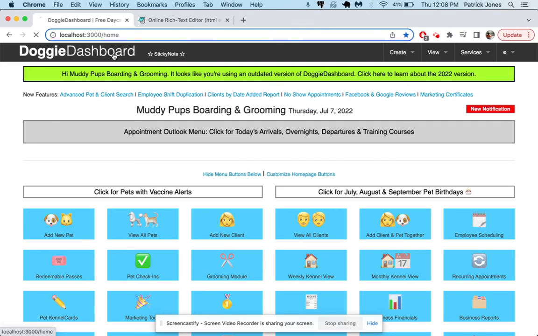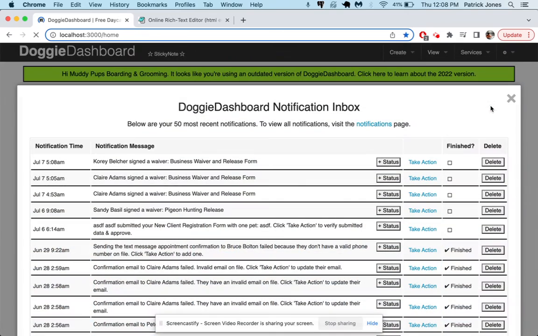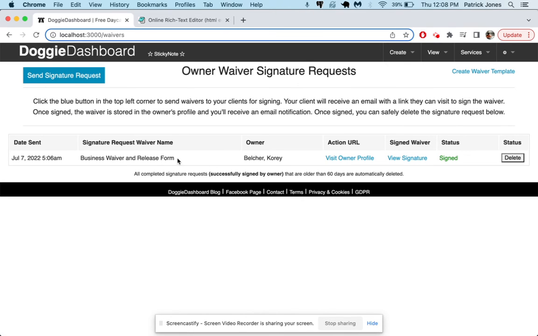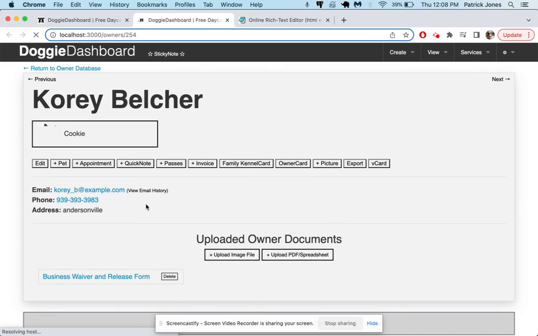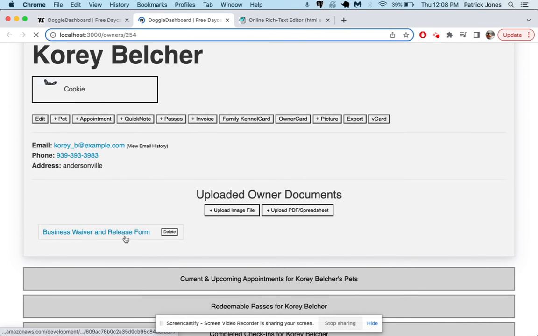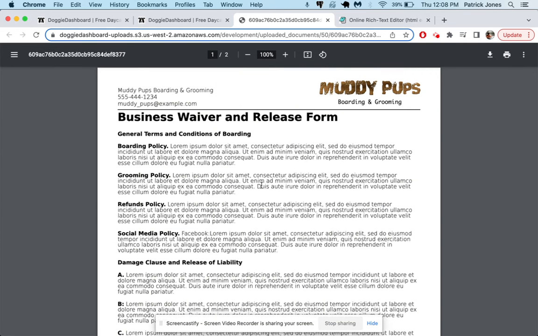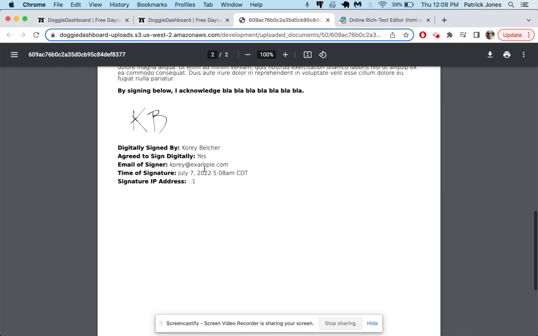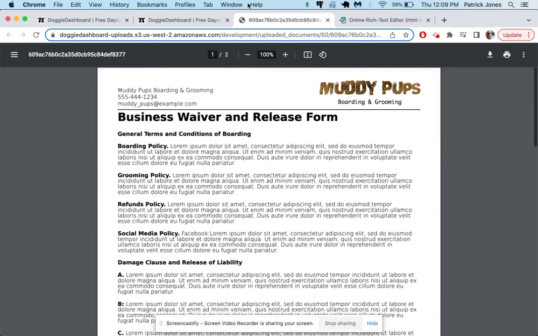Let's go back to our homepage here. New notifications. Oh, Corey Belcher signed the waiver. Great. Take action. Let's look at it. You can see Corey Belcher is now it says it's signed. If we go to his owner profile, you can go down here and say, there's the business waiver and release form. Let's click on it. And if we scroll down here, there is KB, Corey Belcher. Yes, everything: email, time of signature, IP address.